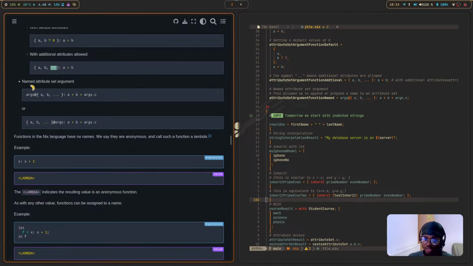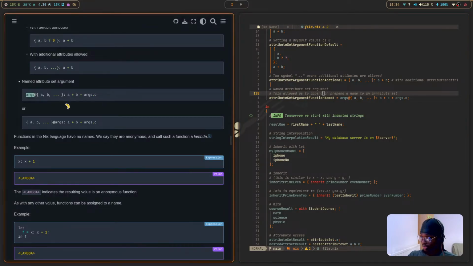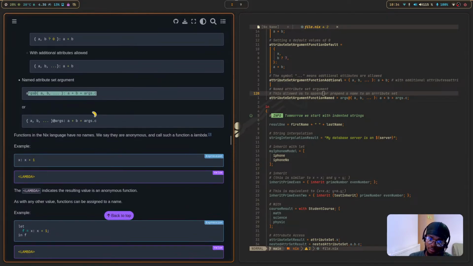Honestly, one thing I don't fully understand is the named attribute, because I don't understand how it works just yet. I really don't see the difference between this and this, except for the fact that it has this, which I don't understand what it could be used for. But let's assume we remove the args and we remove the args in here too, and we only have a, b, dot dot dot, a plus b, and we put plus c. It would be the same as this. So the only thing that makes this different is the args in here, and the arg is used for something that I need to find out. But from what I understand, it allows us to append and prepend the name to an attribute set. Well, I still don't know what that means. I do see it in a lot of Nix code, but I'm going to have to understand what that means.